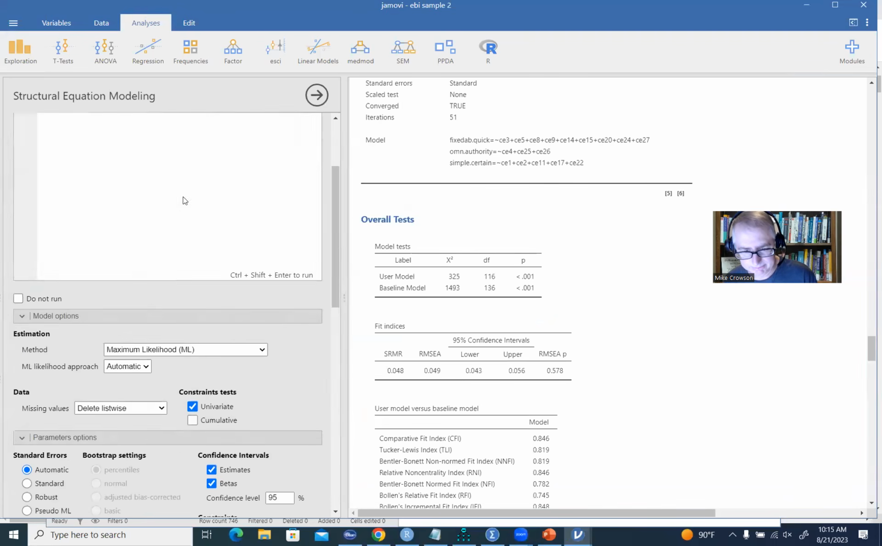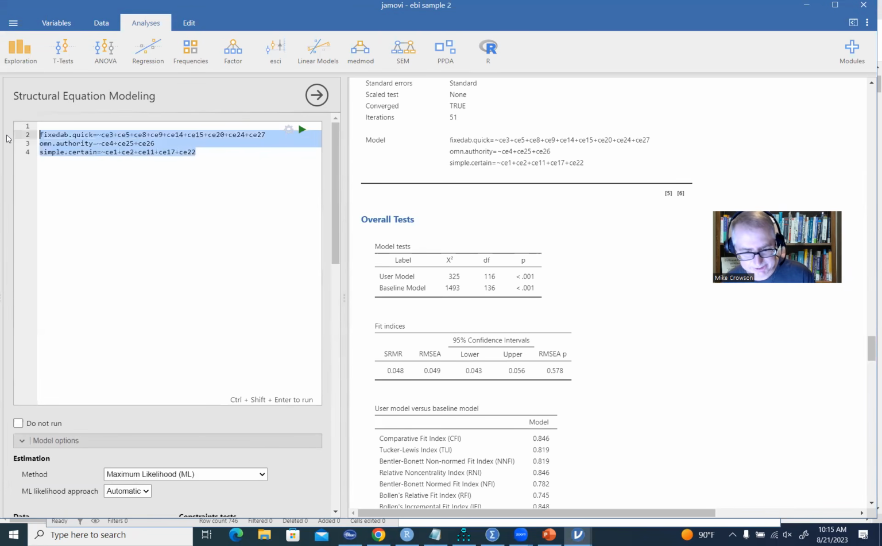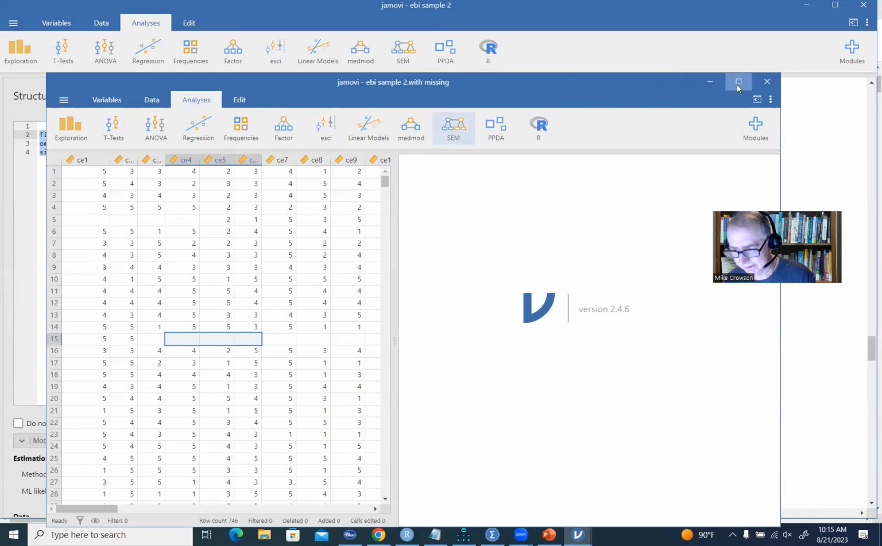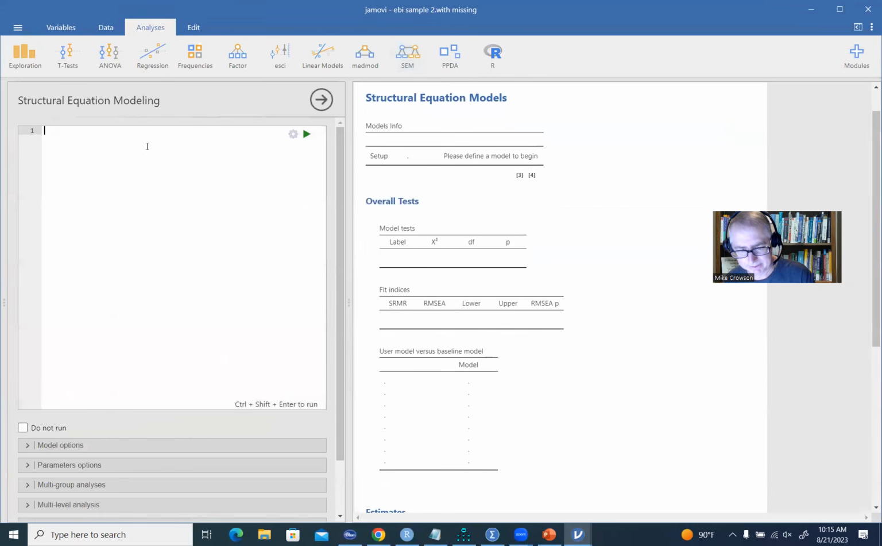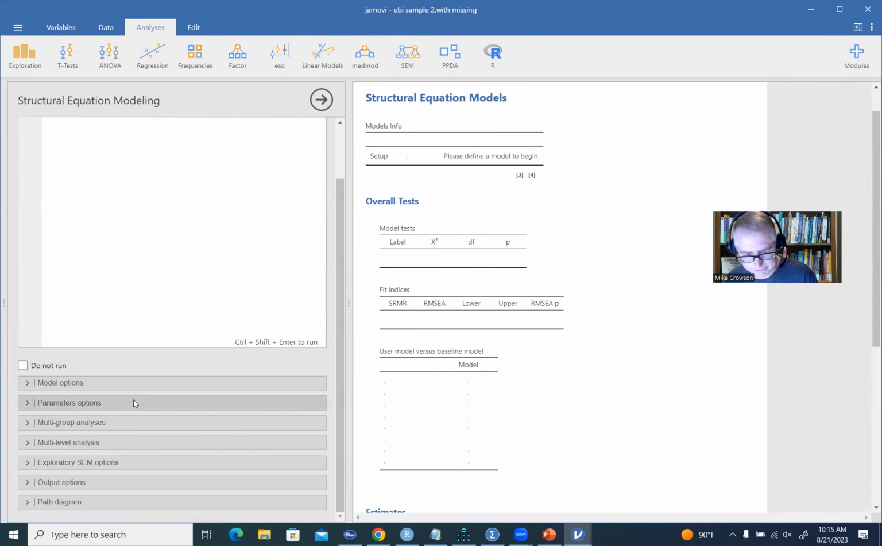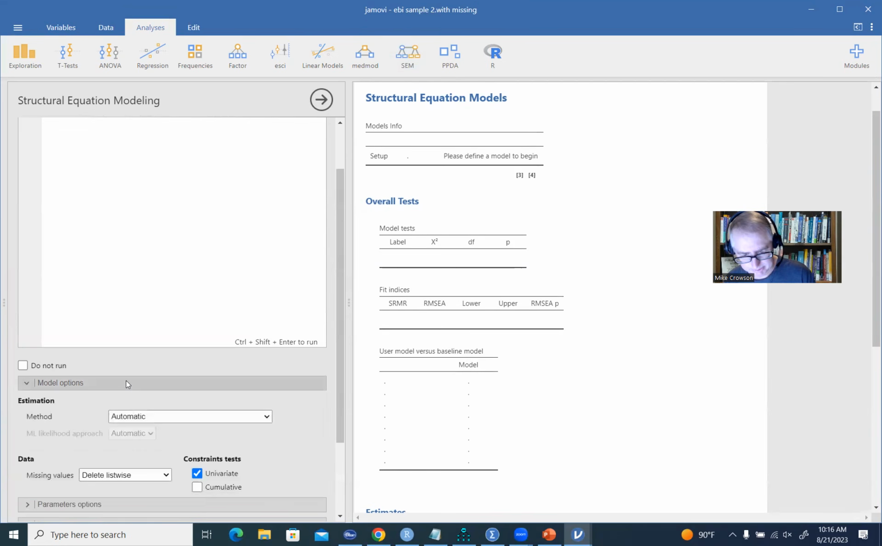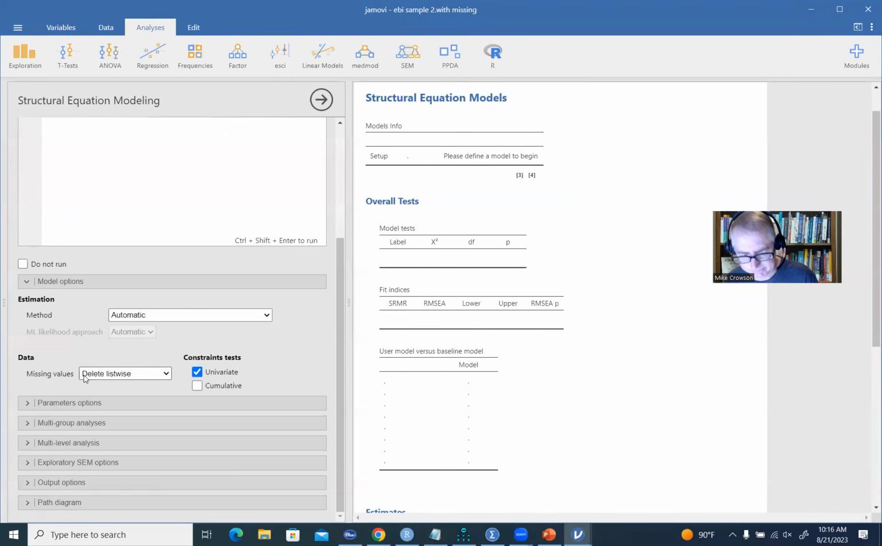To make my life a little easier, I'm going to steal this information out of here, go back under the new jamovi, go back under the syntax mode, and put that in here. If you recall, under model options, the default for missing values is listwise deletion.